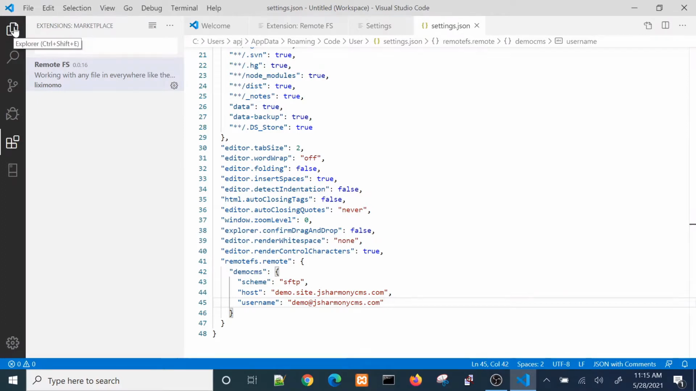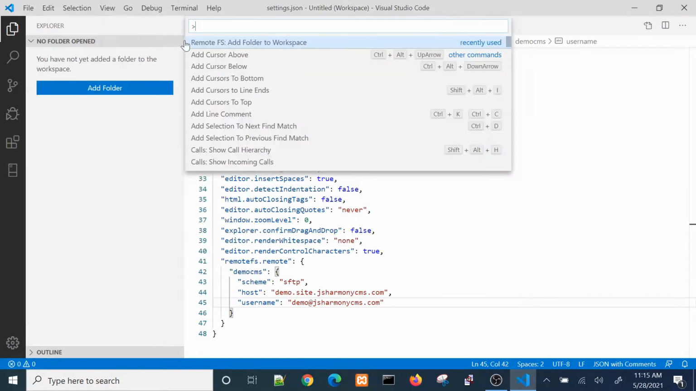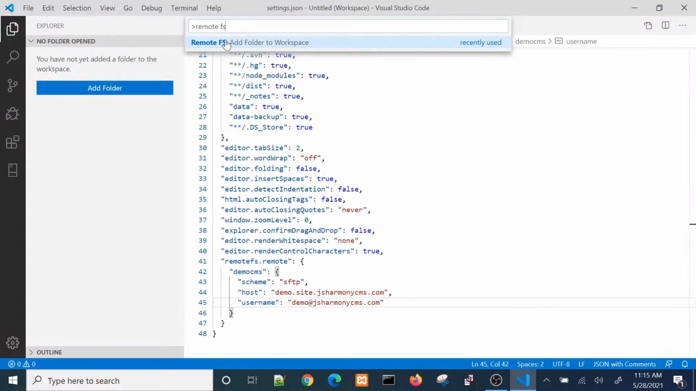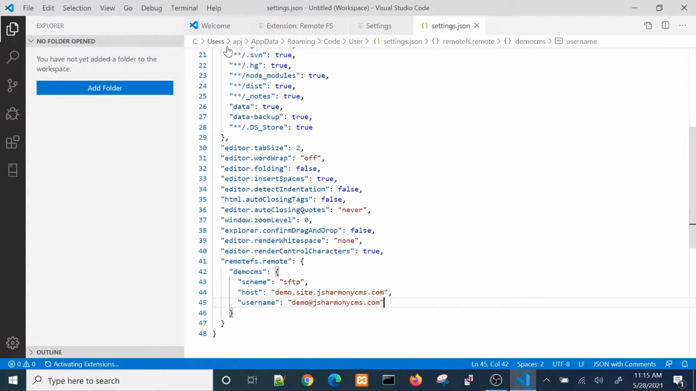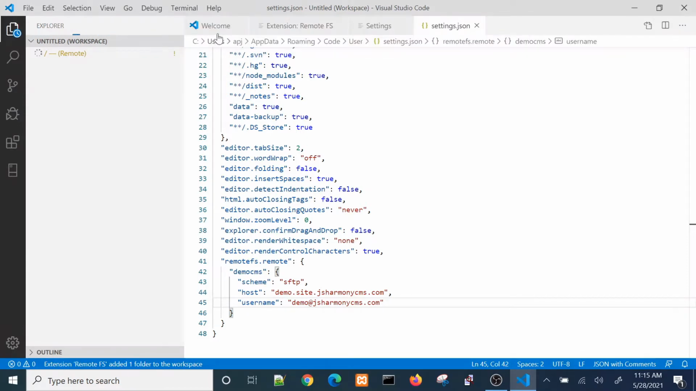Now I'll go to the Explorer and go to the command palette to add that SFTP to the workspace. So I'll pick that remote site and I'll put in the password for my user. And there we are, we're connected.